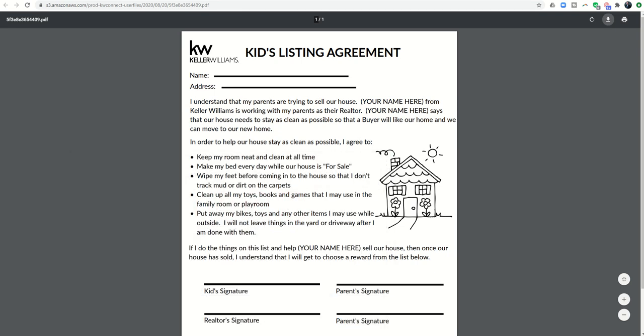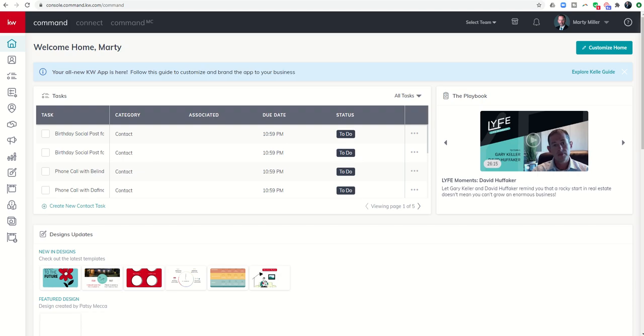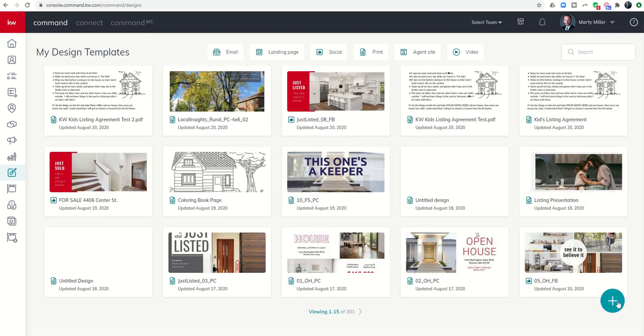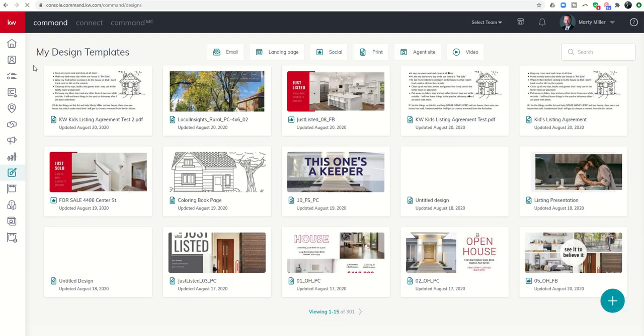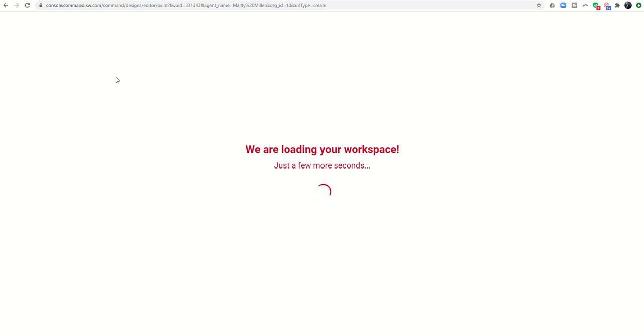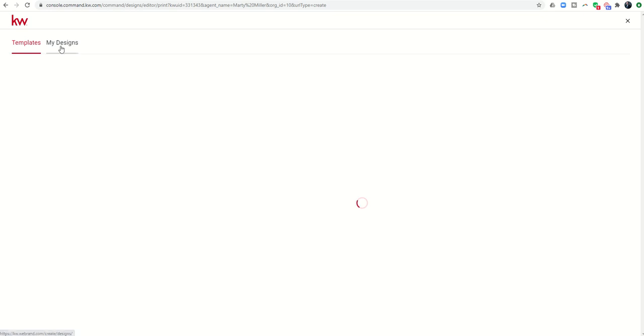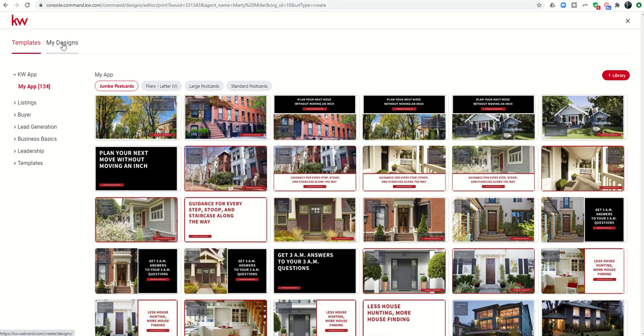Next step, we're going to go into Designs. This is actually a PDF, and in Designs, we have the ability to edit PDFs. So if there's something that has been created, or something you've created that you want to put your stamp on, you can do that by clicking on the plus sign. We're going to go into prints. Click on next. It's going to bring up all those print templates, but just like yesterday, we're going to go into the My Designs tab.